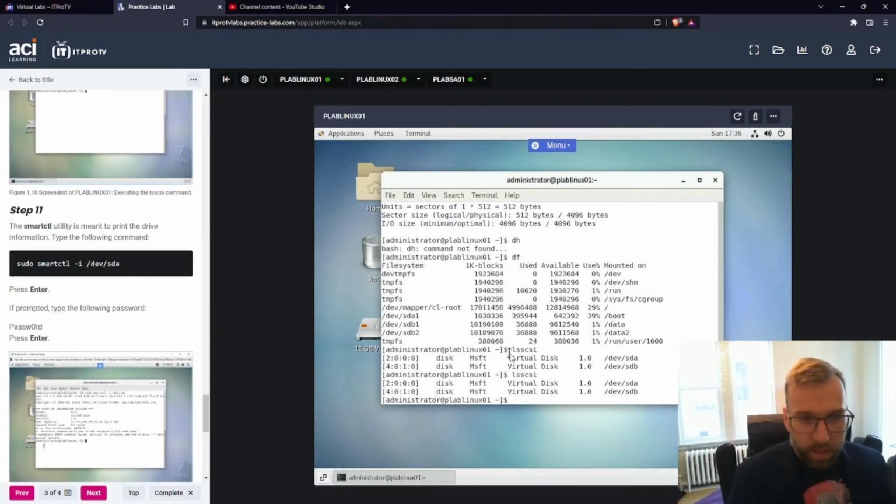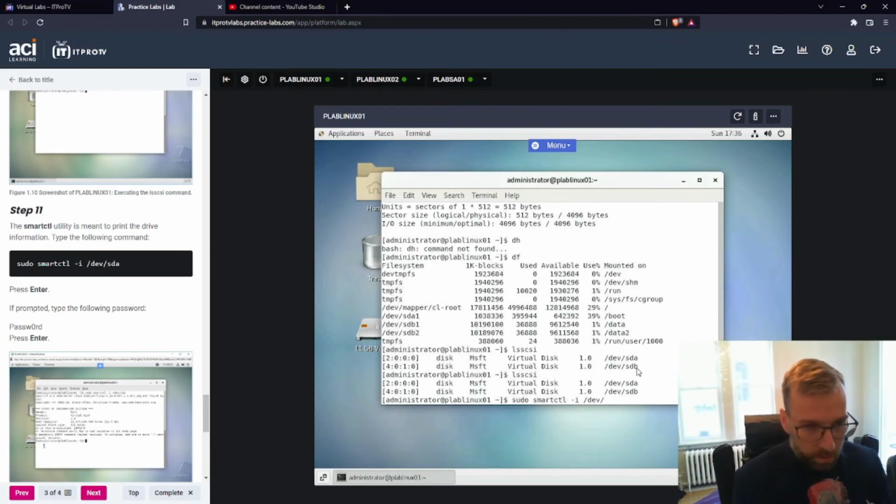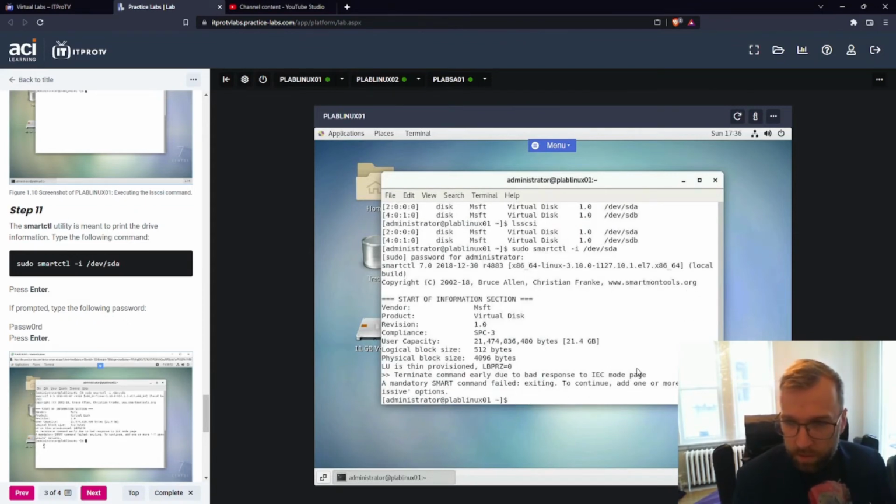Very cool. So let's take a look at step 11 here, where they're going to have us use a command called smartctl. So we'll call sudo smartctl -i, and then our disk location, which is /dev/sda. And while this loads, oh, look at that. You can see that it gives us a table of information, including the vendor, the product, the revision, the compliance, the user capacity, the logical block size, and the physical block size. That's kind of cool. I didn't know about that command.